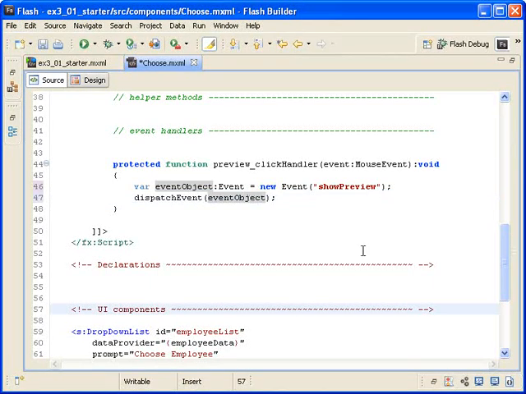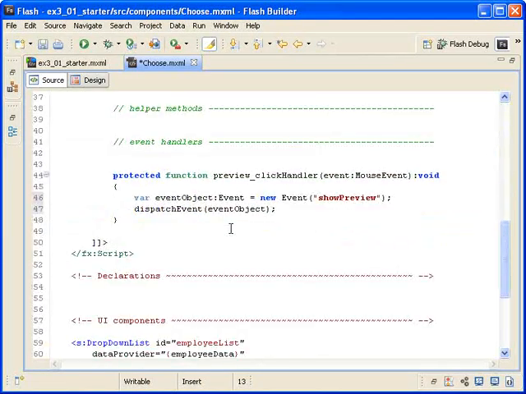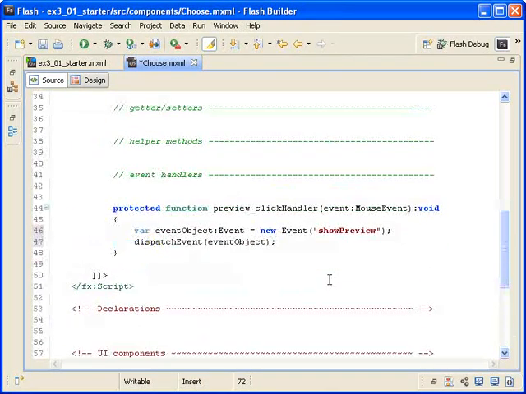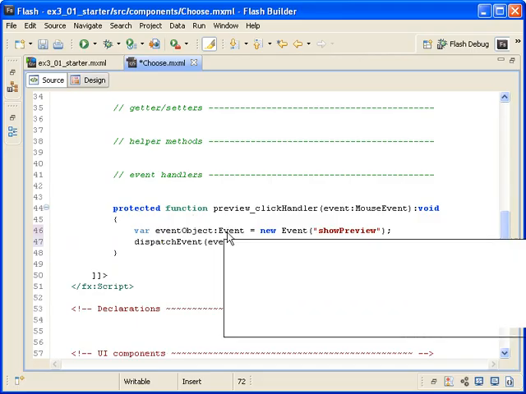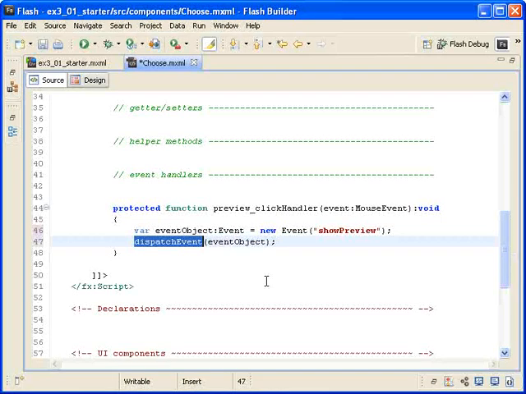Let's recap what I have done to create this custom event type. First, I created a new event type named showPreview for the flash.events.event class using the metadata tag block. Next, I determined that I want to create the event when the user clicks on the preview button, so I registered a click event for that button with an associated handler. Lastly, I instantiated an event object with the showPreview event type and dispatched it from the custom component to the main application using the dispatch event method.